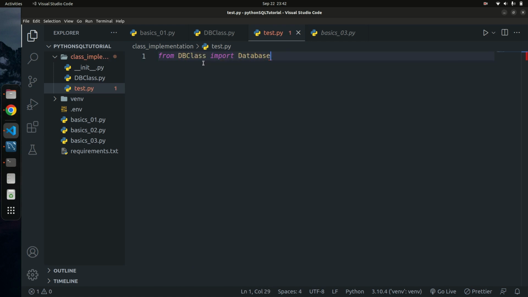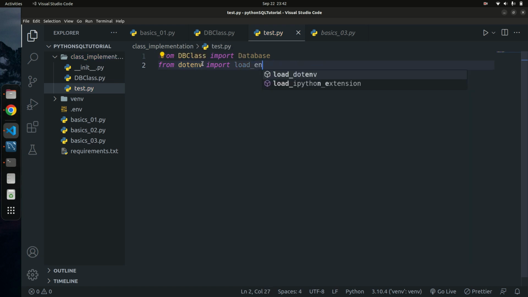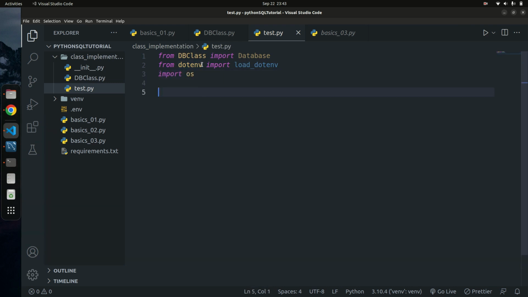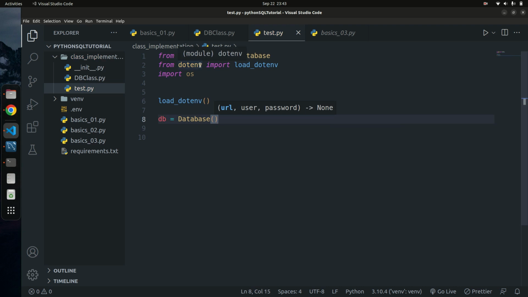I'm going to say from dotenv import load_dotenv, load_dotenv, and I'm also going to import os. So import os right here. What do we need to do in here? I'm going to go ahead and simply load my environment variables, and I'm going to say db is going to be equal to Database, and you're going to pass in the URL to be localhost. That's the URL, and then you need to pass in the user, which is going to be the root user, and then the password, which I stored inside of my environment variable.